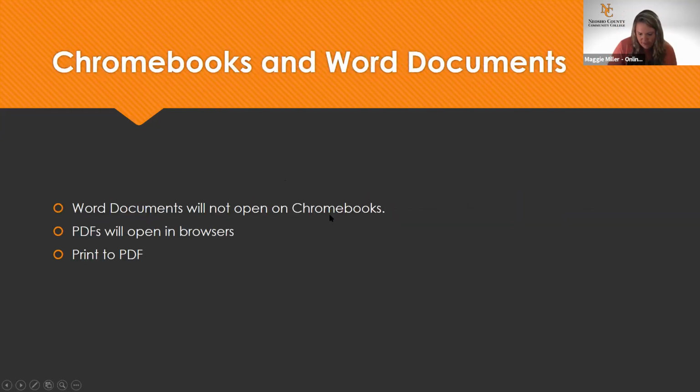Chromebooks and Word documents. Unless there's some miracle out there that someone knows about besides me, please share. We have found that if you put a Word document, let's say in your resources page, students using Chromebooks are not able to open that because they don't have Office on their Chromebooks. So if you're wanting to put something in resources or handouts or an assignment, making it a PDF is a little more accessible for students using Chromebooks because it will open in a browser.